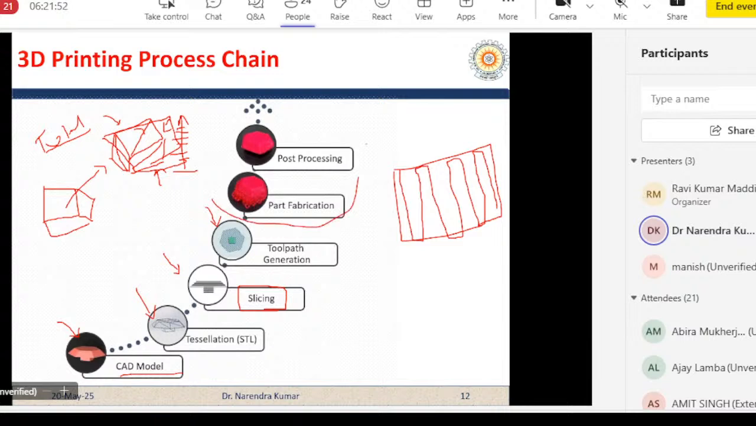And after that, the rest, part fabrication and post processing, are the machine dependent things. So I'm not talking about these things. My focus will be on CAD modeling to toolpath generation, because this is very important. Because a 3D printer is basically not just hardware, it's smart software also.